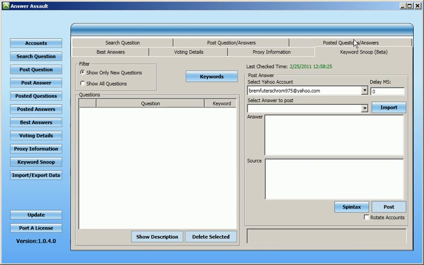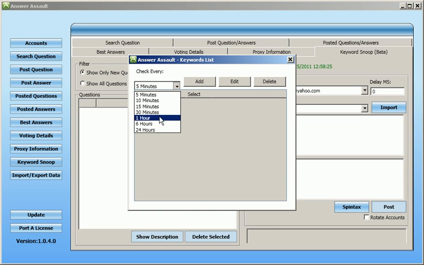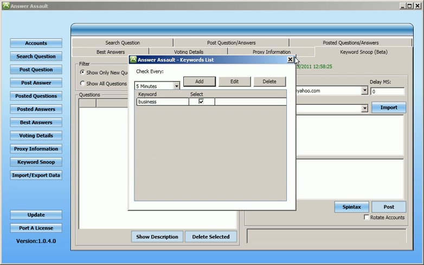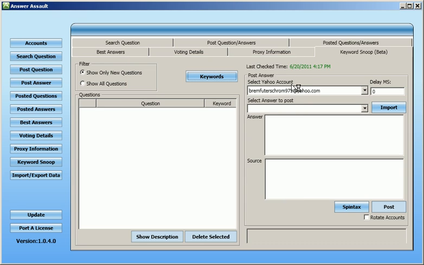The keyword snoop, if you're familiar with it, is basically a process that will bring back questions targeted underneath your keyword every 5, 10, 15 minutes, etc. So you can specify it here. Now, the thing here is, once you add a keyword, let's just say it's business, and hit exit, it's going to go ahead and start searching for it immediately. But at the same time, if you close the application, those settings are going to be saved. So if you open it up again, it's going to start searching immediately again, which may cause a bit of lag. If you don't want to search immediately, just remove your keywords before you exit the application.